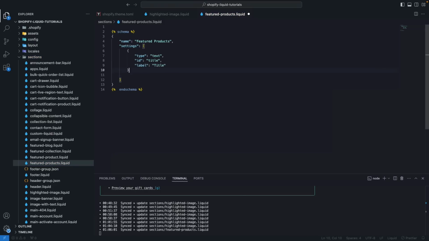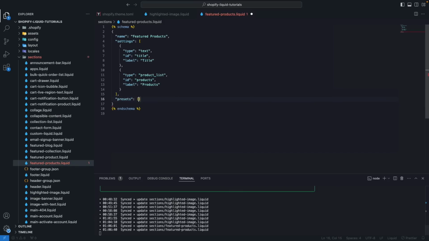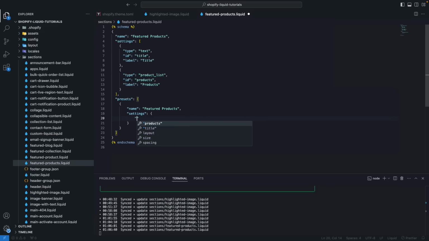And then we will have over here a product list, setting of type product list. The ID will be products, and the label will be products. And then let's add a preset over here. The name will be featured products. And let's add a value to this title setting. So title over here will be featured products.